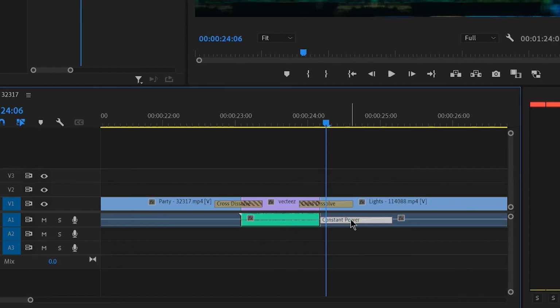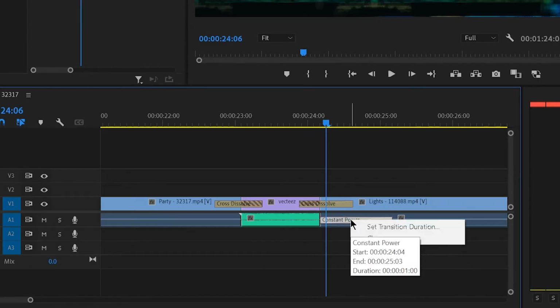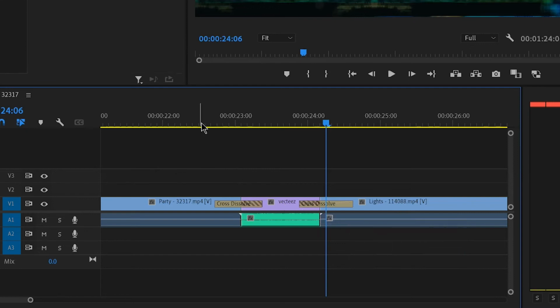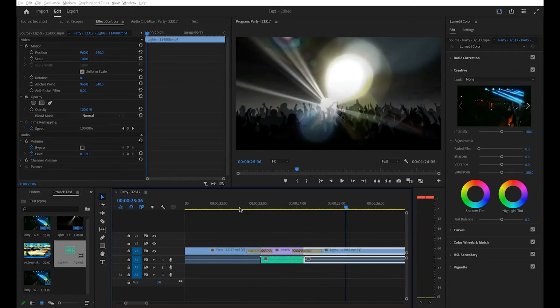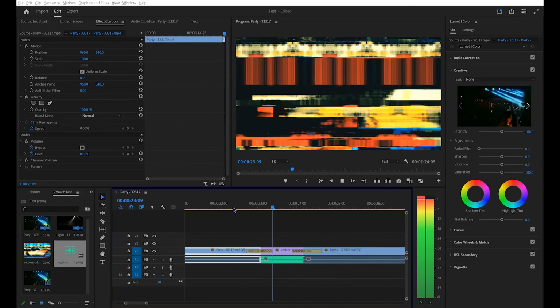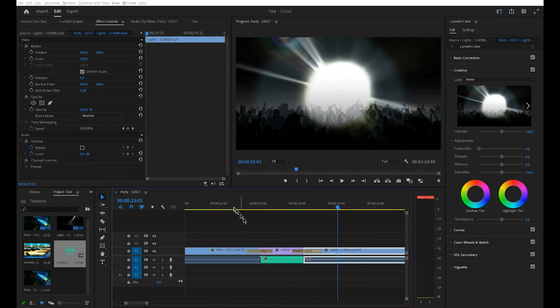Clear the transition part on the audio track if present, although it's not critical. Now, let's see the refined result. Feel free to play with the length of the cross-dissolve transition and effect controls to achieve the desired outcome.